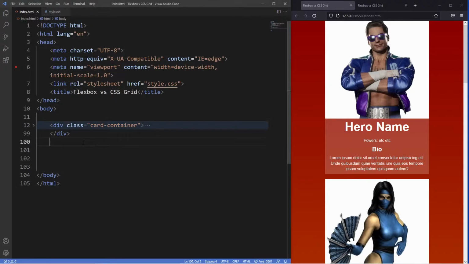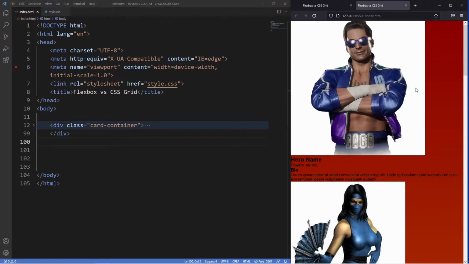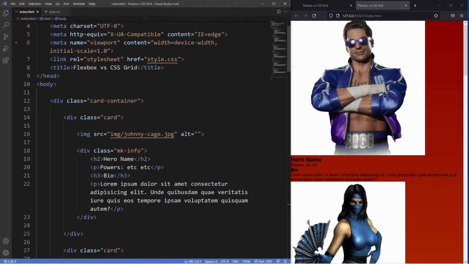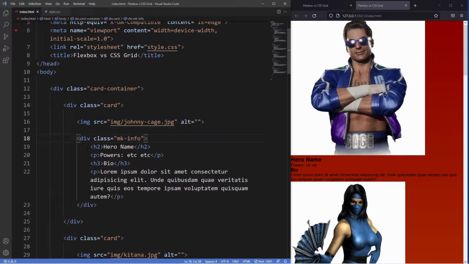So the first thing I want to do is just quickly go over the markup. So this is a blank document, and I've opened this up with live server here. So this is what it currently looks like. So in the markup, we've got a div with the class of card container, which has 6 cards. So there's a div with the class of card, and there's 6 of these. Inside each of these, there's an image, which you can see here. And then underneath that, we have a div with the class of mkinfo, which basically just has a h2, a paragraph, a h3, and some dummy text inside some paragraph tags. So really basic stuff, really.